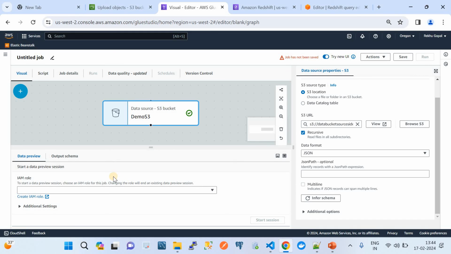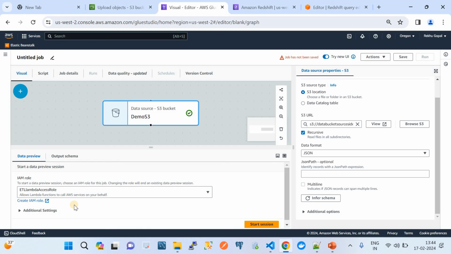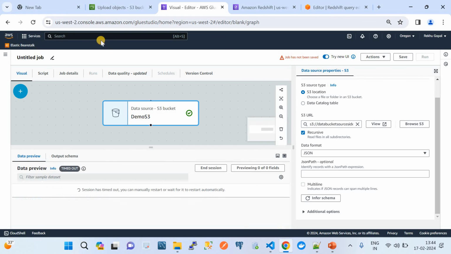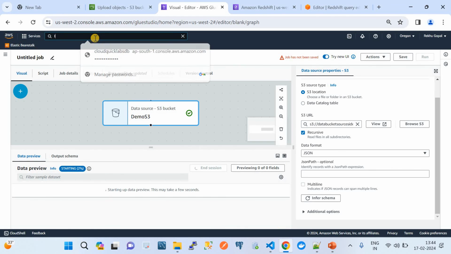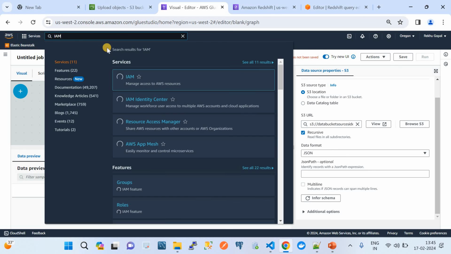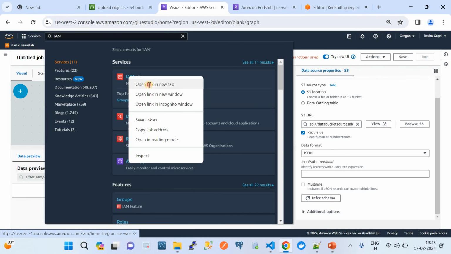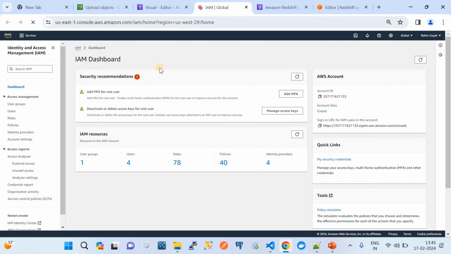And on the left hand side, you see that there are data preview and output schema options. Now we can dynamically preview the data present in this source bucket. For that, you go to the IAM role and choose the IAM role, that is ETL role, right? So I'm going to show you this IAM role. So how does that look? Basically this IAM role is a role which has the trust to AWS Glue, and I have given full permissions in this IAM role because this is a demo, right?